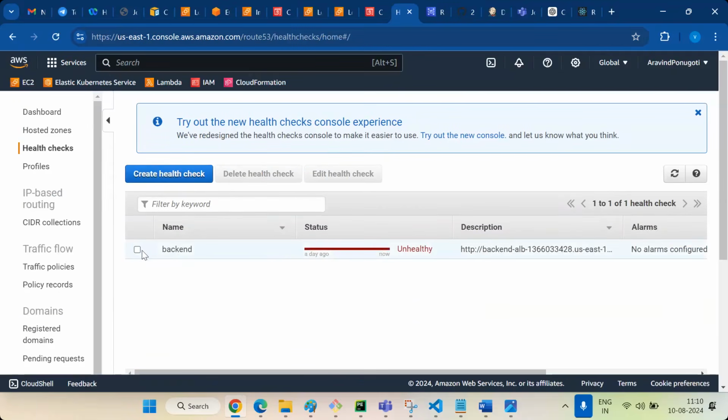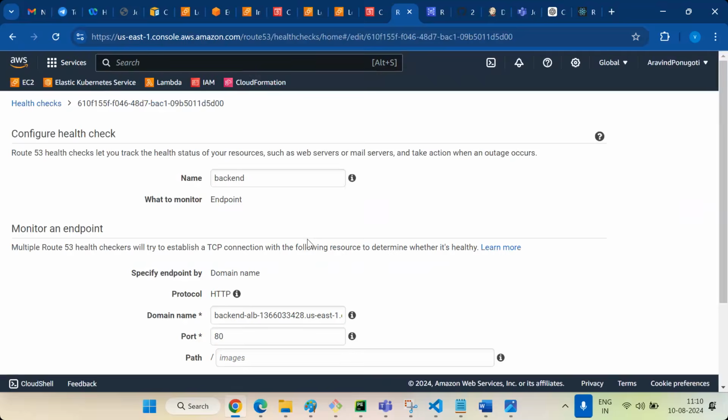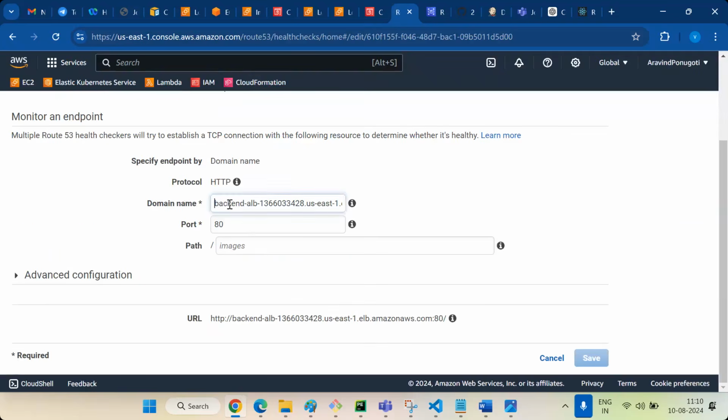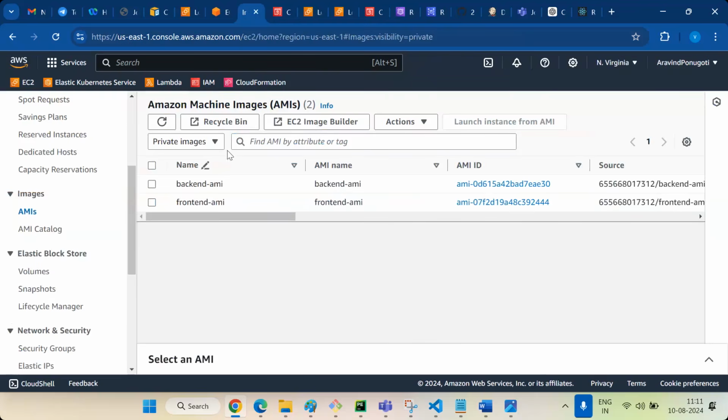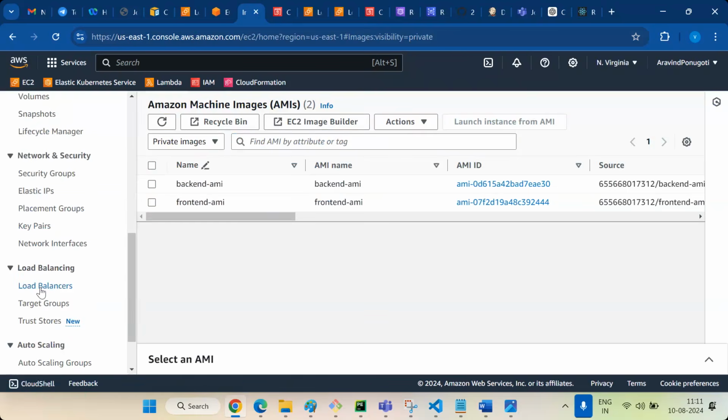So my health checks, okay, maybe I have already created. You can create new health checks or edit this one. You can create new health checks, simple health checks only. Here you have to give the domain name. Which one do I need to give here? Load balancer, right? Load balancer only. Which load balancer is it? Front end or back end? Back end. Which region load balancer? US East 1. Very good.